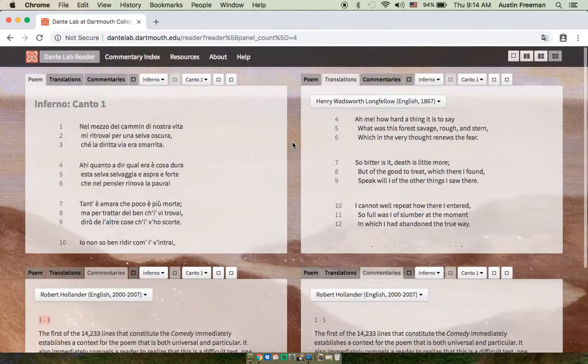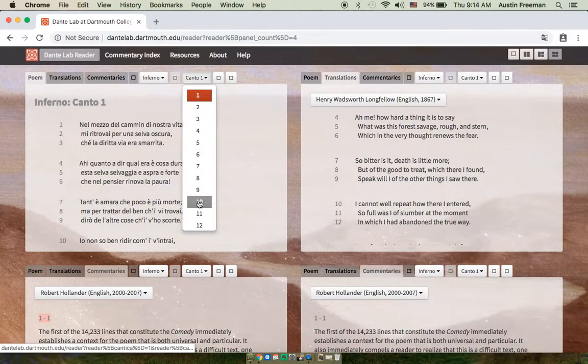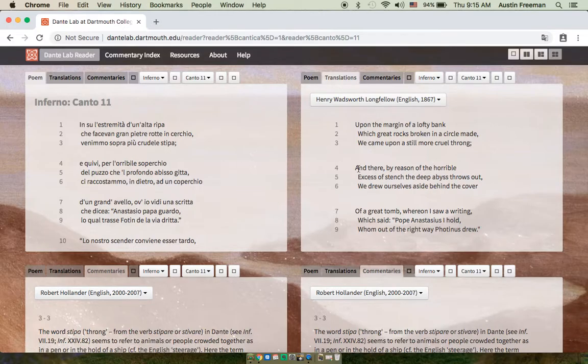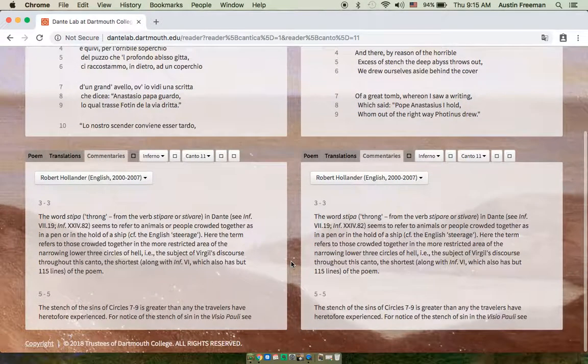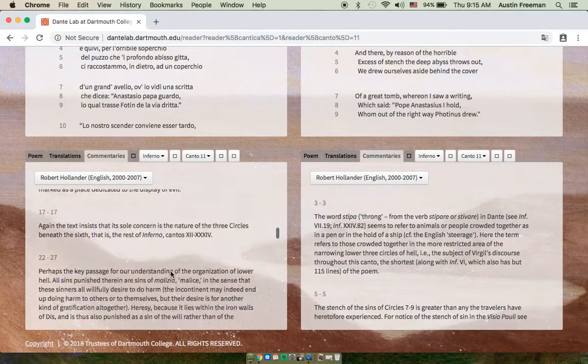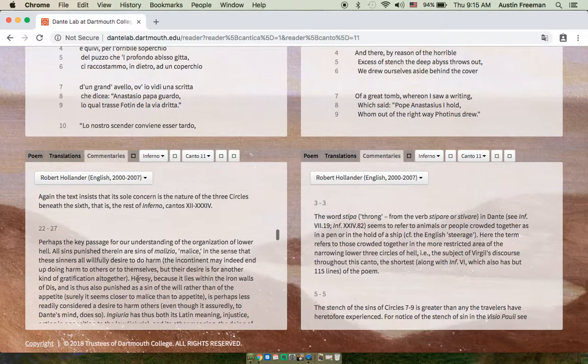Let's go to our canto, Canto 11. You see how I pulled this drop down here? And all of them will be automatically linked together. So we see these can be much shorter.